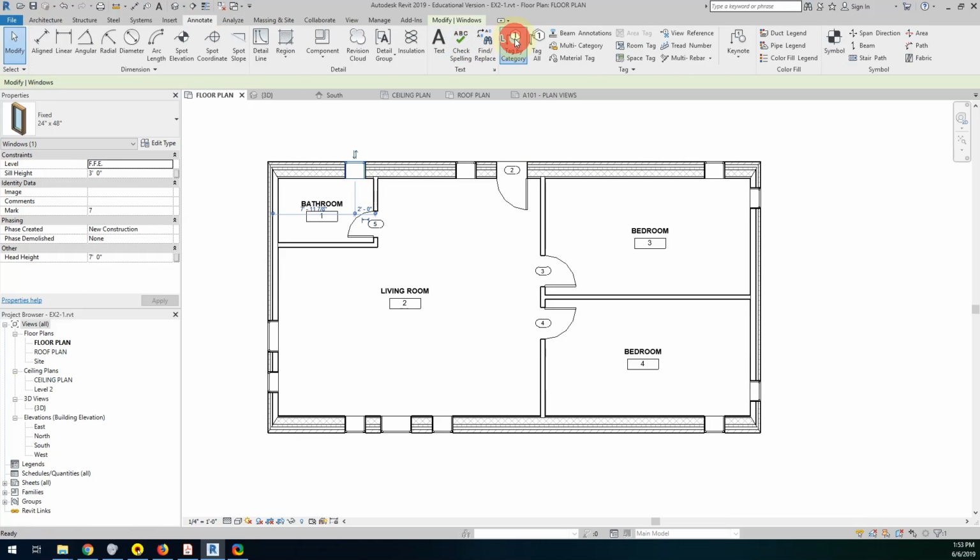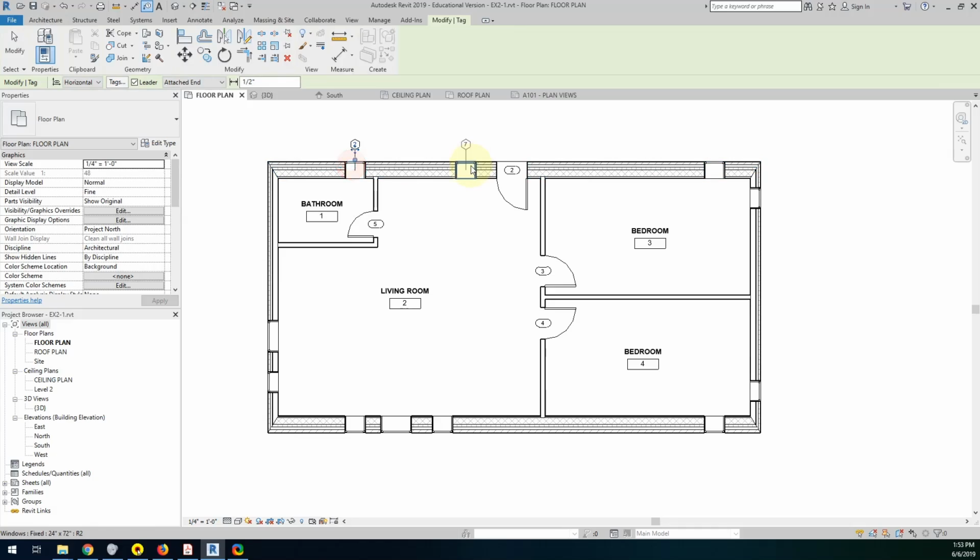Annotate, tag, and then tag all your windows. Now you'll note the numbers are duplicating in a lot of areas. This means that all the ones that are of that same number are of the same type of window. Whereas doors, each one has its own individual number. This is because a lot of times doors have different hardware, different finishes, paint colors, and things like that on each side of it or within each room. So doors sometimes are more unique.